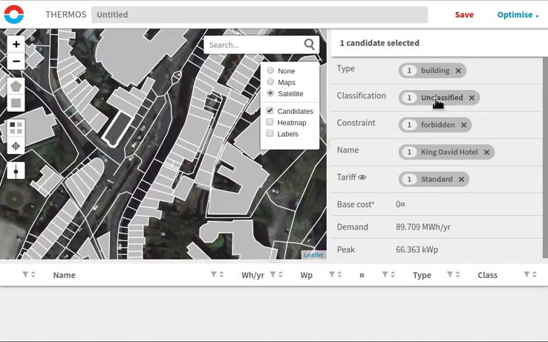Once we've selected something, you can see here on the right that the selection info panel displays a bit of information about what it is that we've selected. In this case, it's telling us we've selected a single candidate, this one building over here, and that it is a building. It is currently unclassified. It's forbidden from consideration as part of a network. It's called the King David Hotel. It's on the standard tariff, or it would be if it were connected to a network. The connection costs, which are part of that tariff, are currently set to 0. And the demand estimate is 89 megawatt hours a year, with a peak demand estimate of 66 kilowatts.